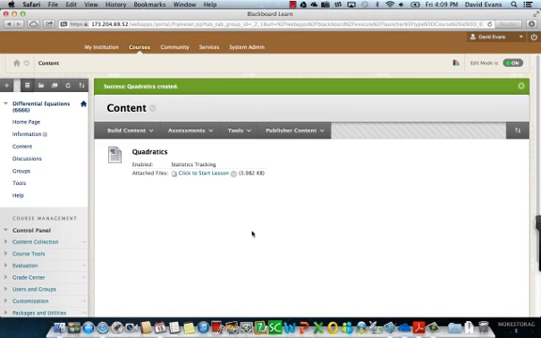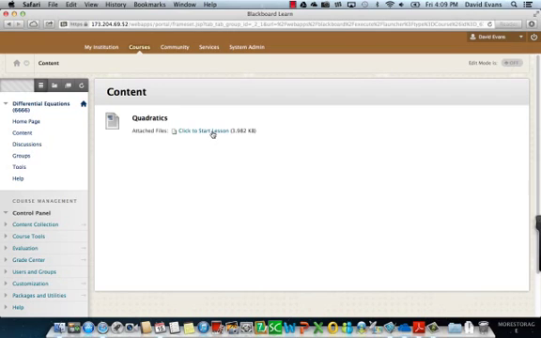Students can then click on the Start or the Click to Start Lesson button. I'm going to turn off my editing mode, then click on Start Lesson, and notice the lesson then appears.